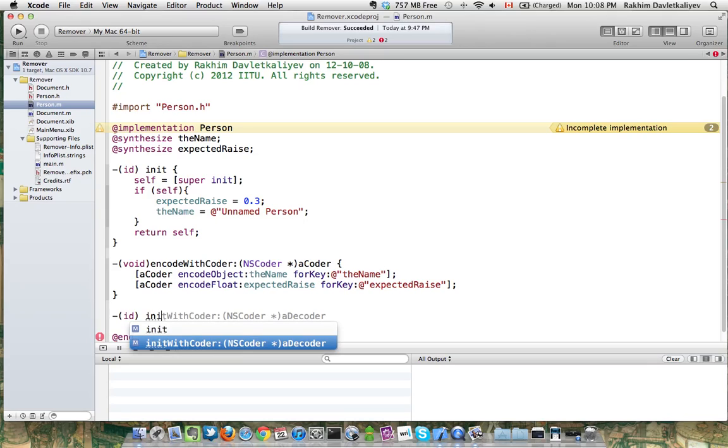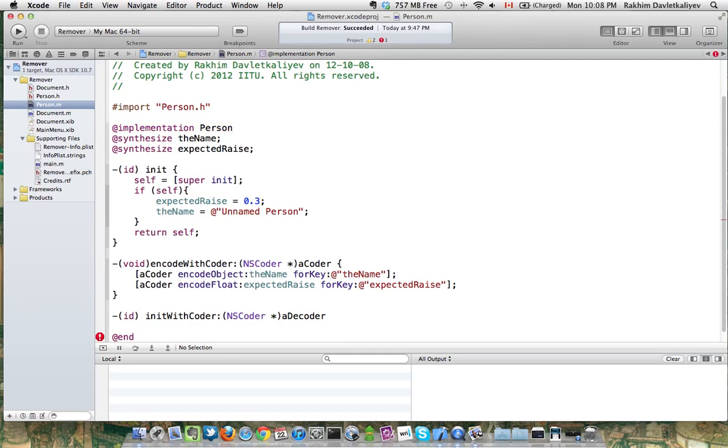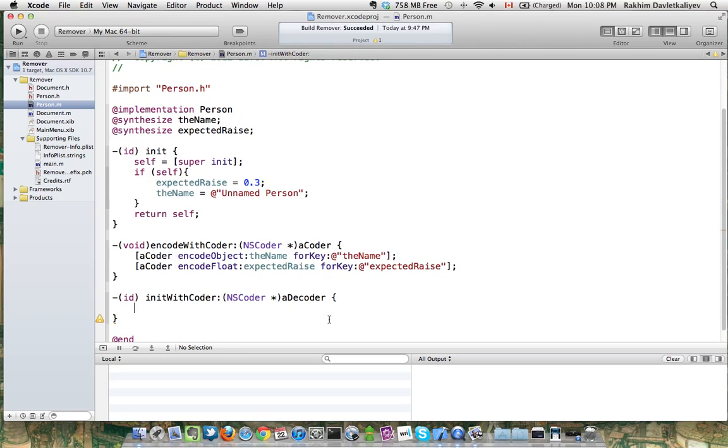And that method is called init with coder. I'm using a decoder now for the coder because this time I'm going to decode my stuff. But again, this is just a name, I could use anything here.